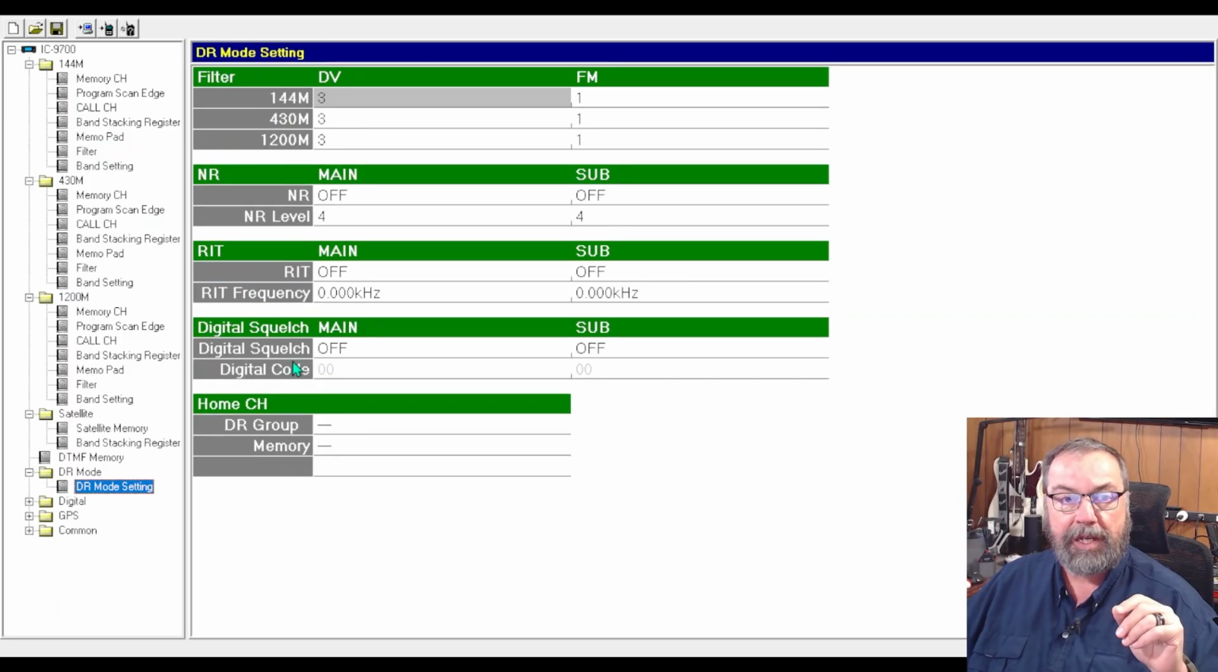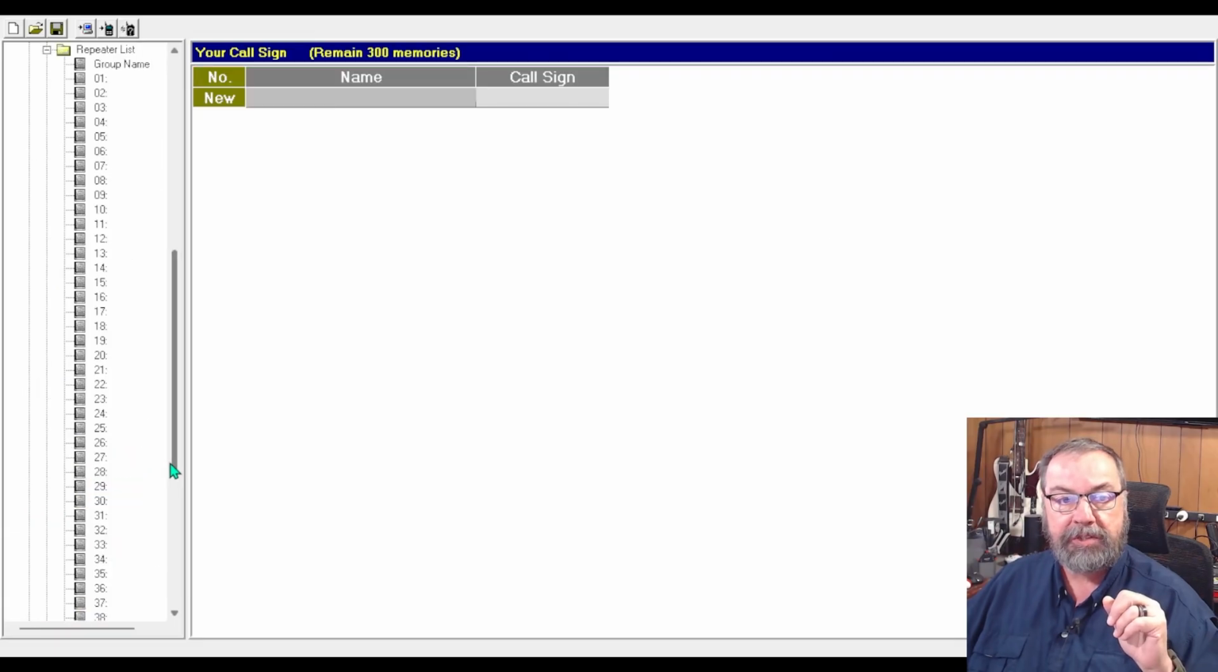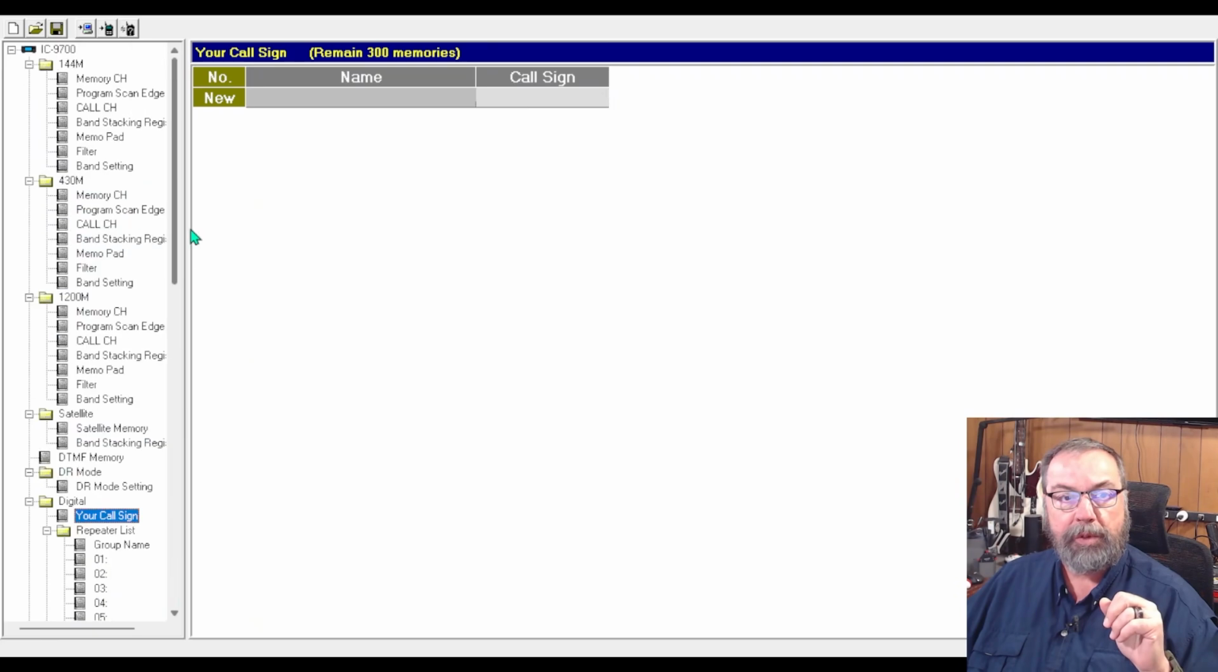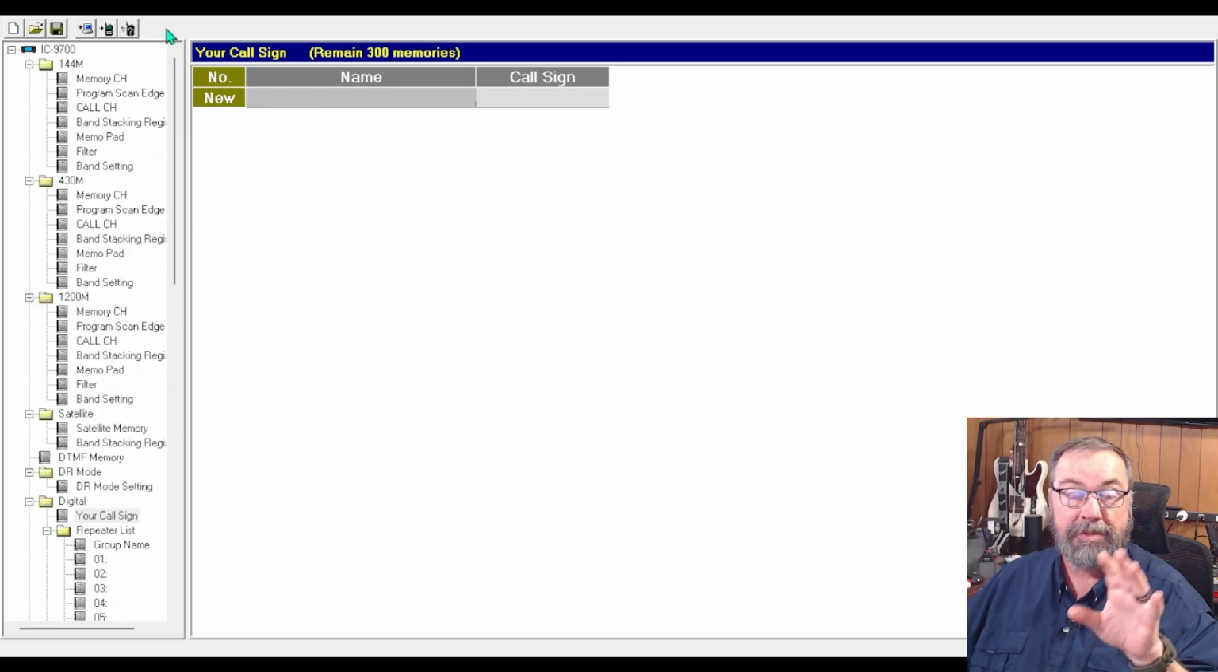The part where I don't care for this is the way it works for digital and the DR mode. And I am not a D-Star expert by any stretch of the imagination. So what we can do is, I have a functioning setup in my 9700 and we're obviously connected to it. So we are going to read in from the 9700 and pull it down and take a look at my config in this software. And then we're going to jump to the RT Systems software for the 9700 and take a quick look at that.